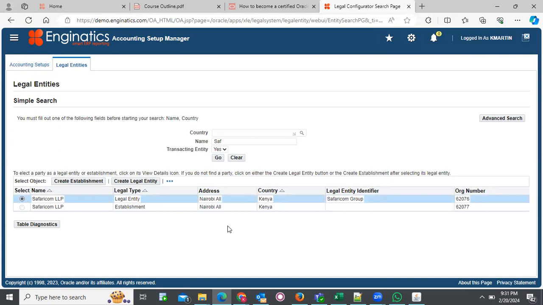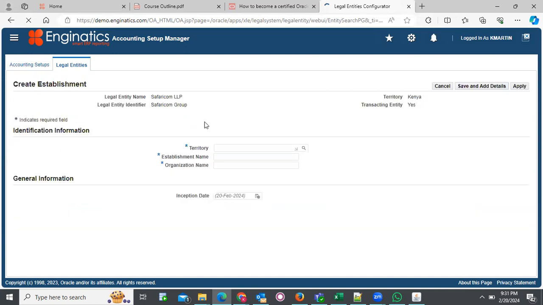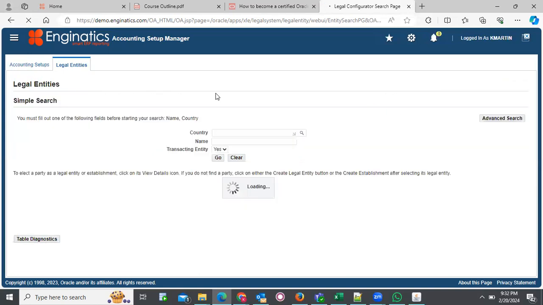Select it and click on create establishment. It's already there. So what I want us to do is to add more information, because once you create a legal entity, you have to assign a balancing segment. The next step is to assign the balancing segment on it.